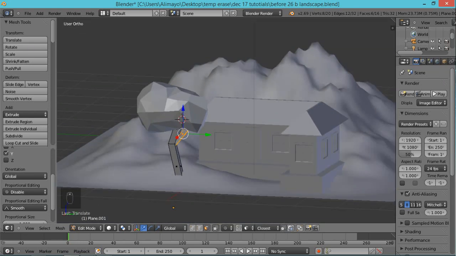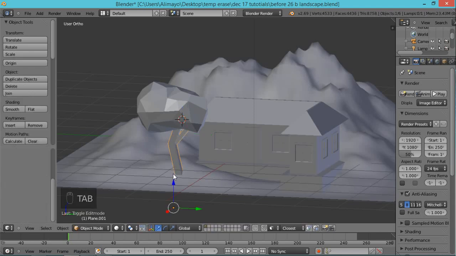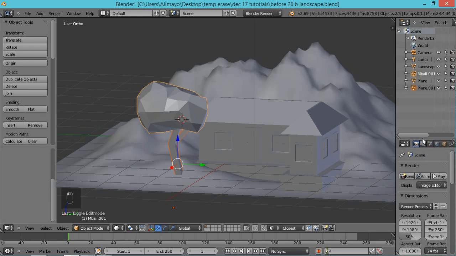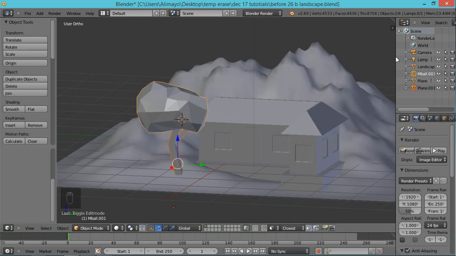Anyway, what we're going to do now is join these two separate objects together to make them easier to deal with. So the tree trunk and the low polygon branches are two separate objects. So we're going to hit tab to go into object mode, and then while in object mode with the tree branches selected, we're going to hold shift and select the branches.